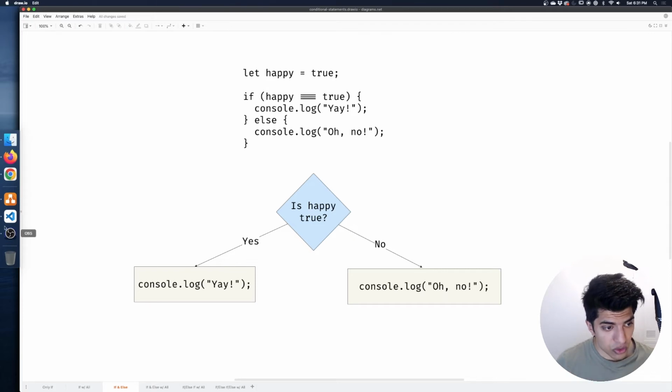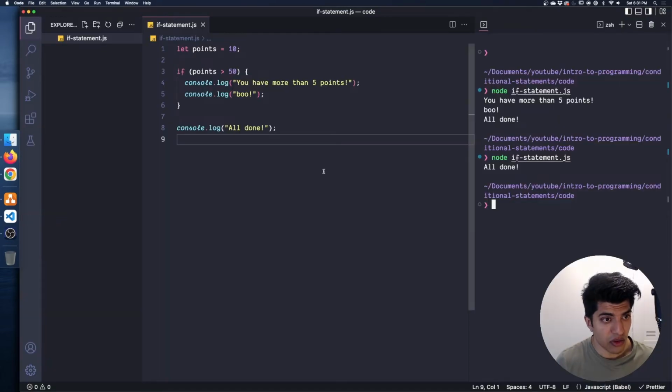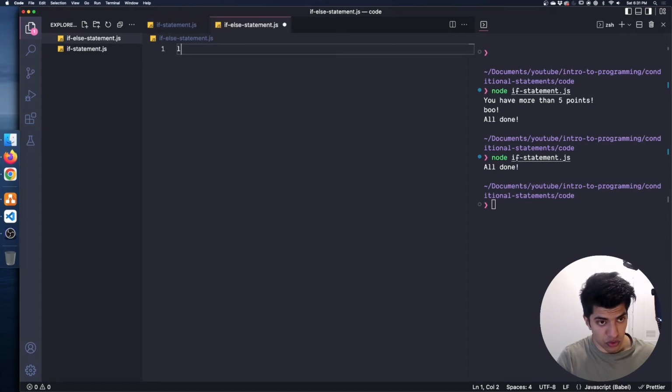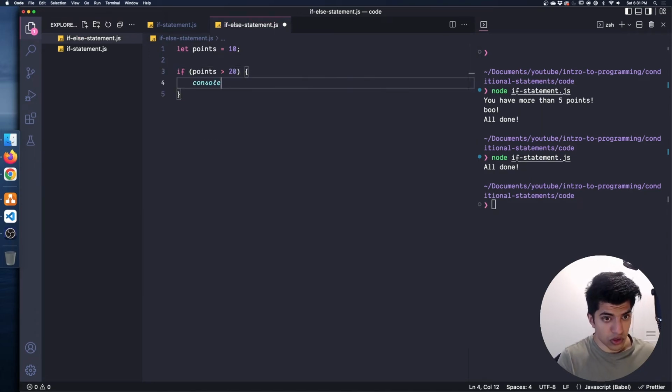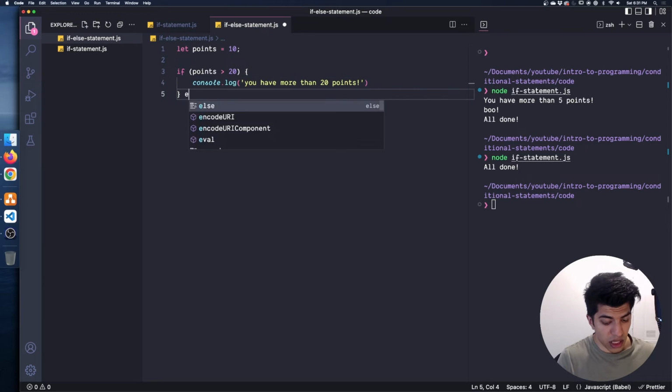So let's actually code that out together just so we can see how that works. I'll make a new file for this. I'll say if else statement.js. We'll do let points equal to 10. And we'll say if points is greater than 20, we'll console log you have more than 20 points. And then we'll this time add an else.